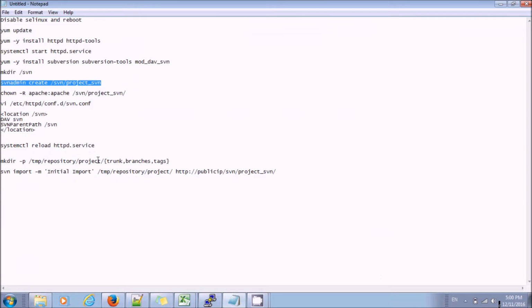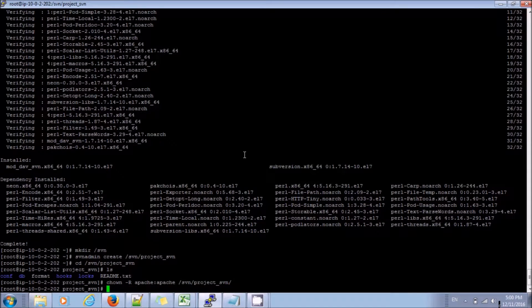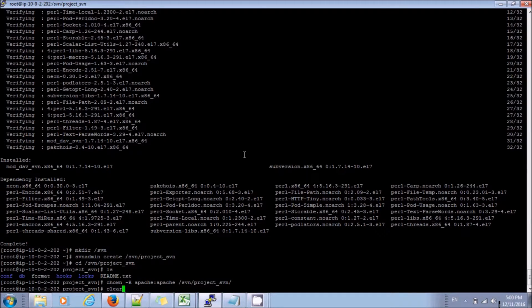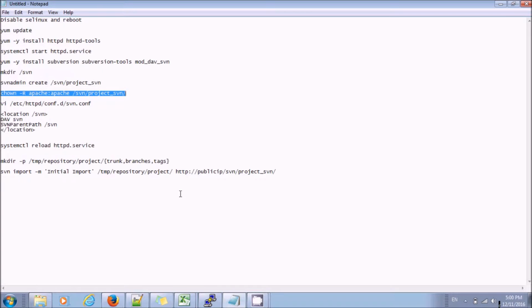Moving ahead, I need to change the permission of the whole project repository to Apache, because we will be using HTTP at the backend to access it. I have already changed it. Now I will be configuring svn.conf. svn.conf is a file which will redirect your Apache to the right repository and the right SVN path.